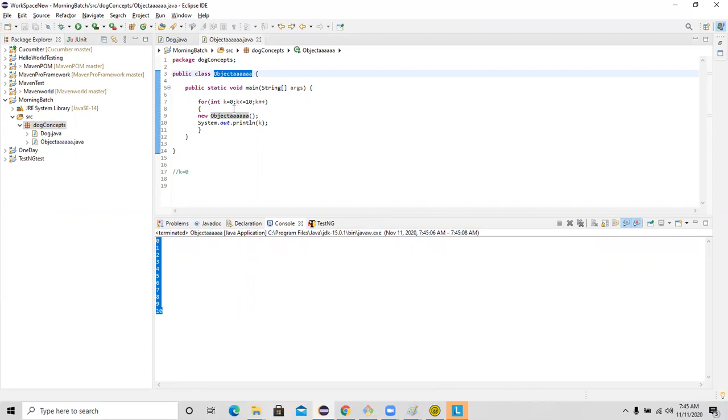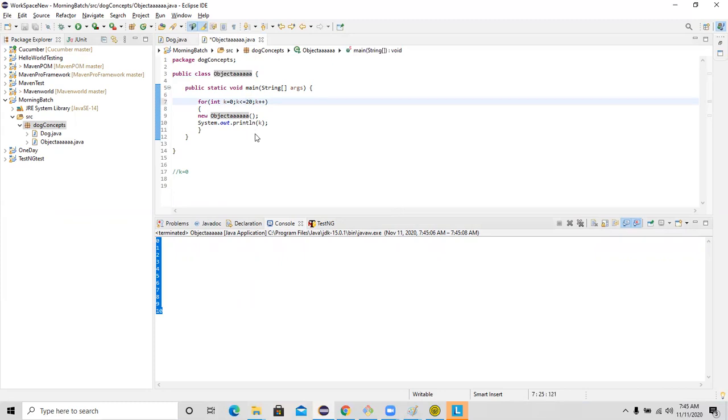Okay, so I can give for 20. See, I'm not writing for 20 times. Otherwise, what will happen? I have to write everything for 20 times. If I want to run it for 20 times, I can run it for 20 times.